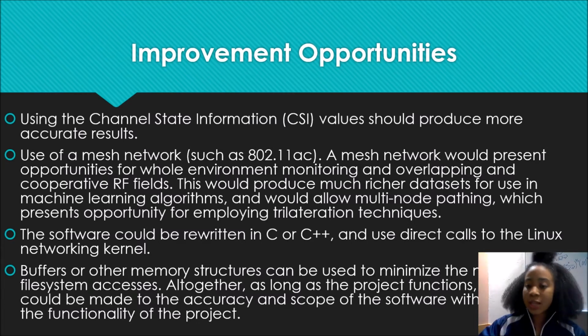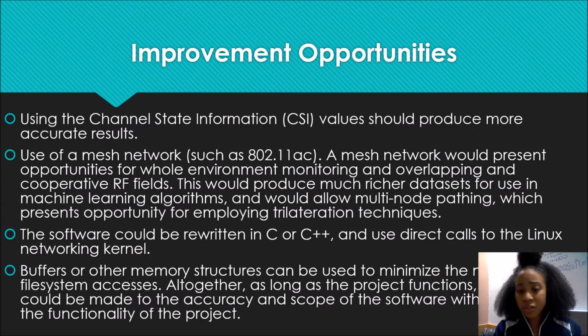Another recommendation that has nothing to do with accuracy, but will make the project better, would be to maybe rewrite the program in C or C++. Also, to use direct calls to the Linux networking kernel. Finally, we'll recommend the use of buffers or any other memory structures, because this could minimize how many times the file system is accessed. Altogether, as I stated already, the main problem with the program is the accuracy of the results, but we have already given you some advice on how this could be improved. Thank you.